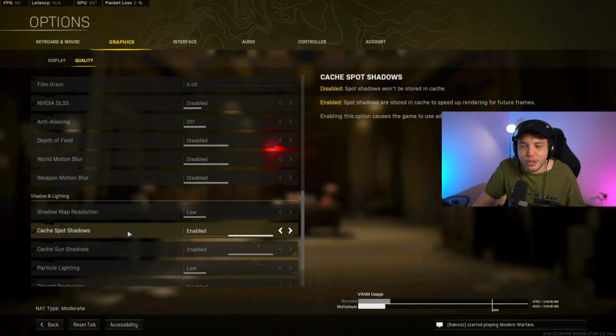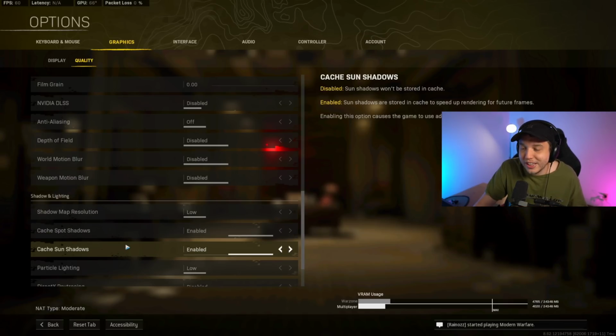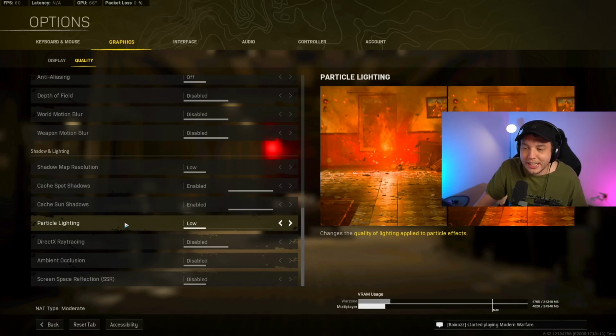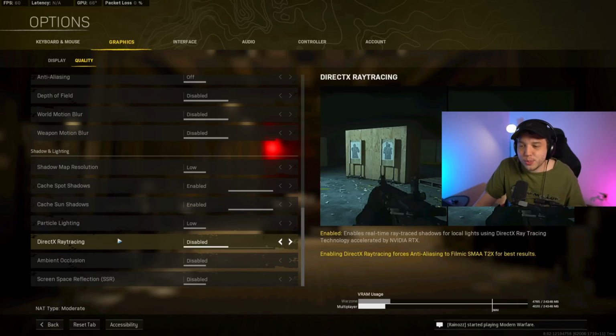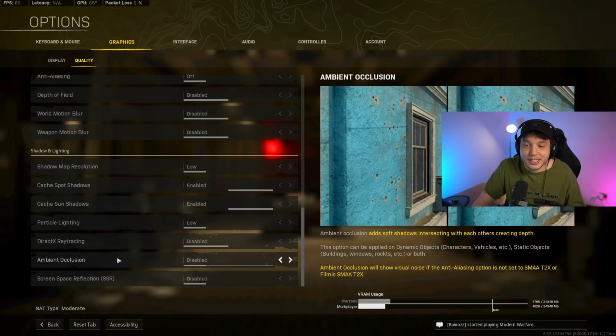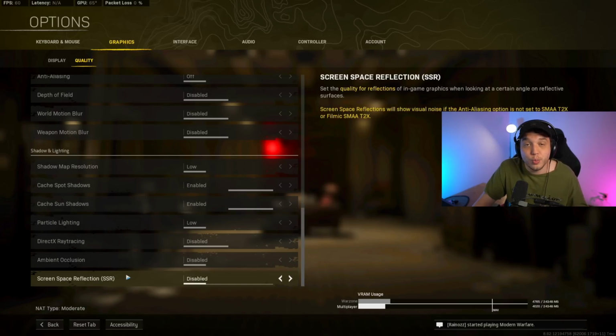Cache spot shadows and cache sun shadows, we want both of these settings enabled. And then particle lighting, we want this on low. DirectX ray tracing, we want this disabled. Now, if you are noticing that you can't change your anti-aliasing setting, it's because you have ray tracing enabled here. Ambient occlusion, we want disabled. And screen space reflection, we want disabled.